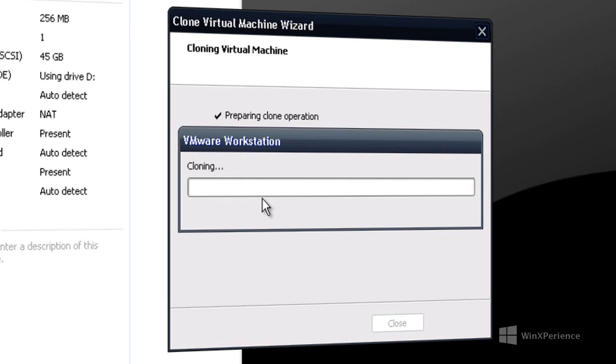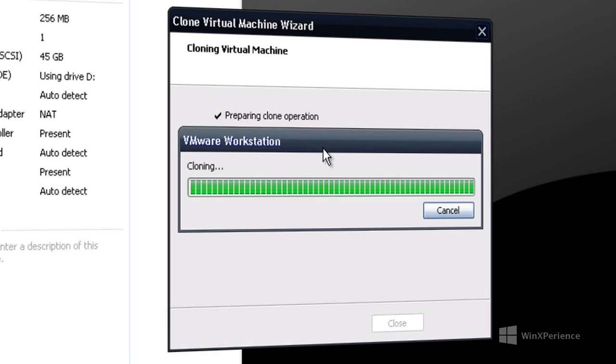And now the virtual machine is cloning. And as you can see, the cloning of the virtual machine is almost done. And you need patience, because this depends on the virtual machine, on the programs installed on that virtual machine.